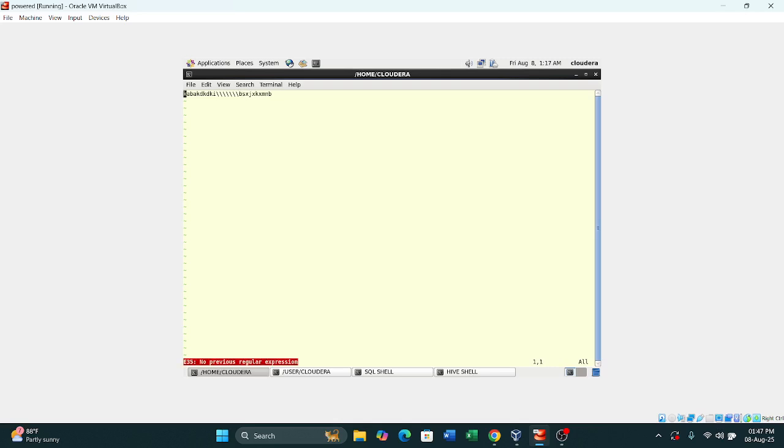You can edit and put some records here. We add some data, suppose 1, comma, mega, comma, 10,000; 2, comma, giga, comma, 20,000; 3, comma, tera, comma, 30,000. We put some records inside this file.